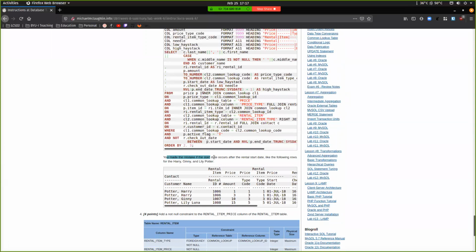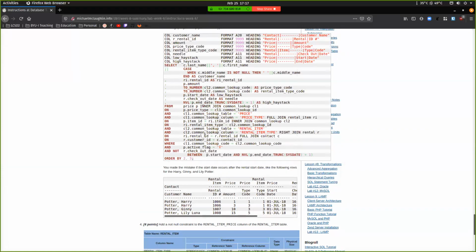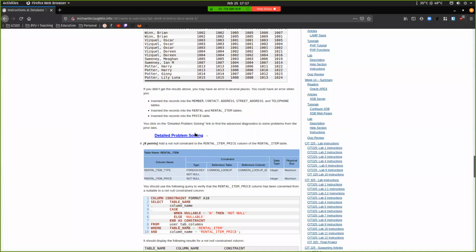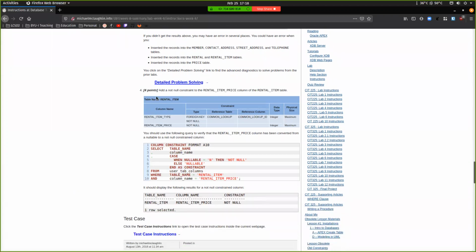So it says you made a mistake if the start date occurs after the rental start date, like the following rows. So you want to make sure that everything's good. And for most people, you don't ever have to even go into this detailed problem solving. But if you need to, they're there. All right, and then step 4 is add a not null constraint to the rental item price column of the rental item table, which we've done before quite a bit.